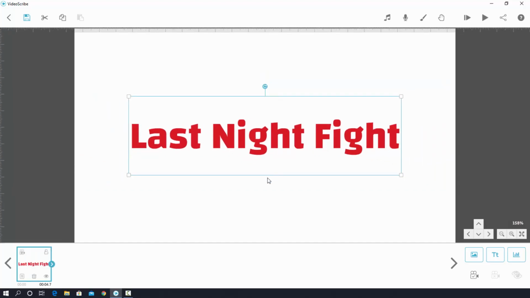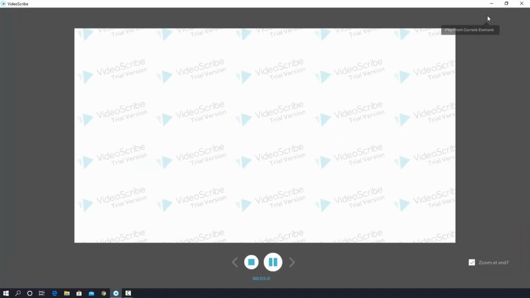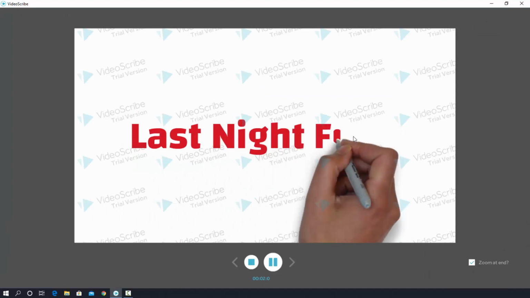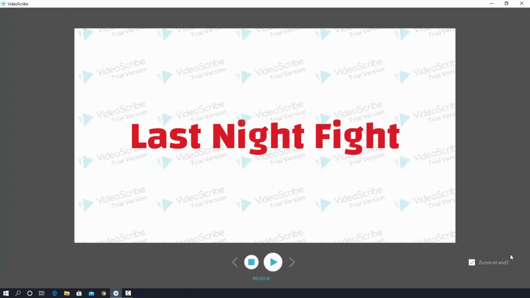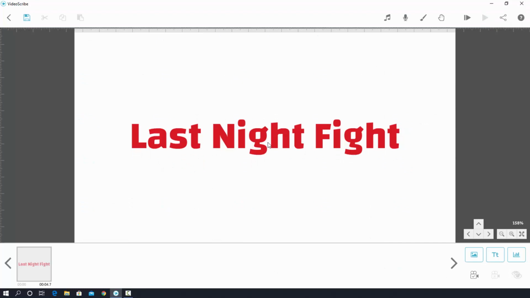This time I want to stop the zoom out effect. To do that, again hit on here. Then stop it. Now follow this option. This is the zoom effect option. I simply uncheck it. After that, play again. Just hit on here. Can you see the difference, guys?